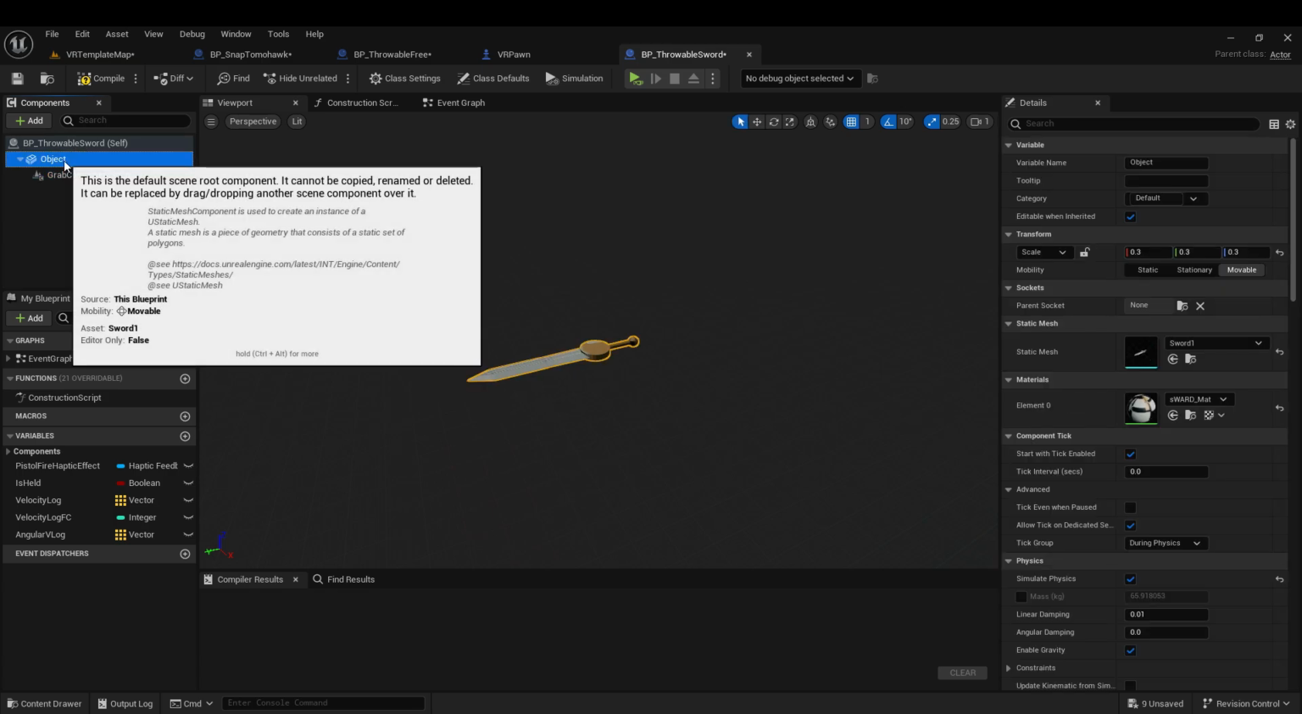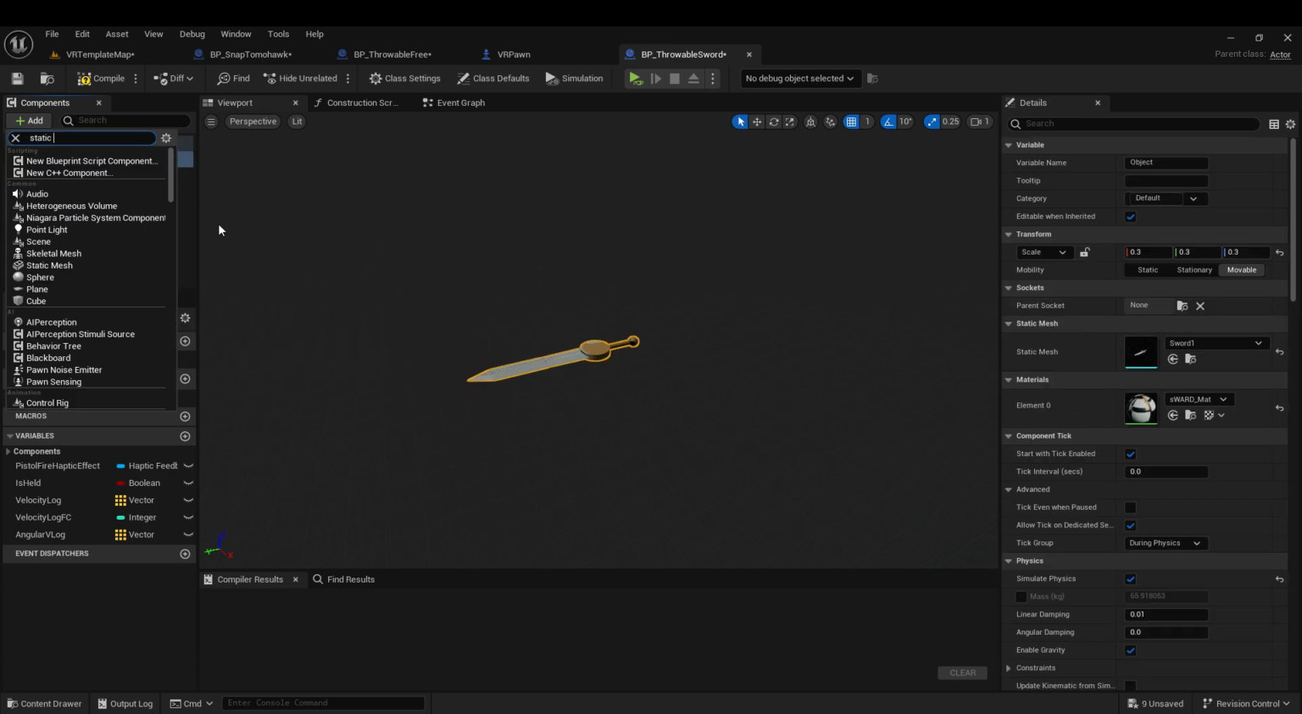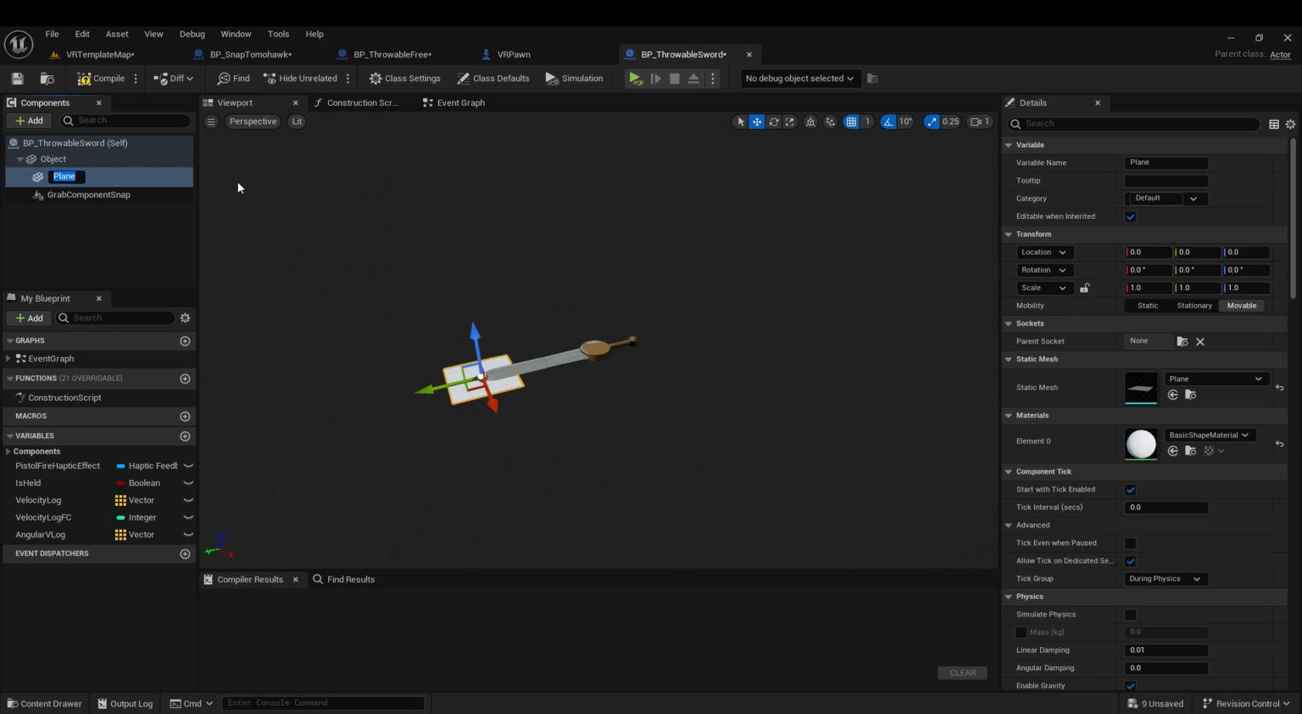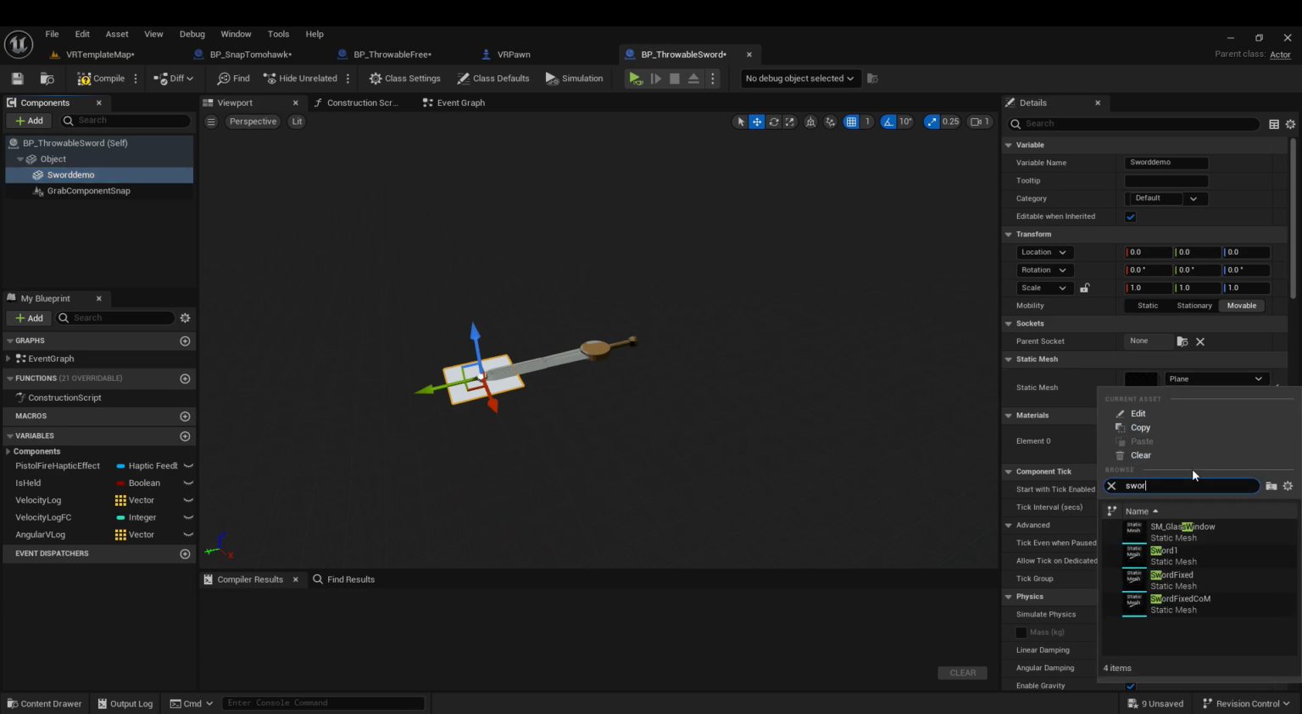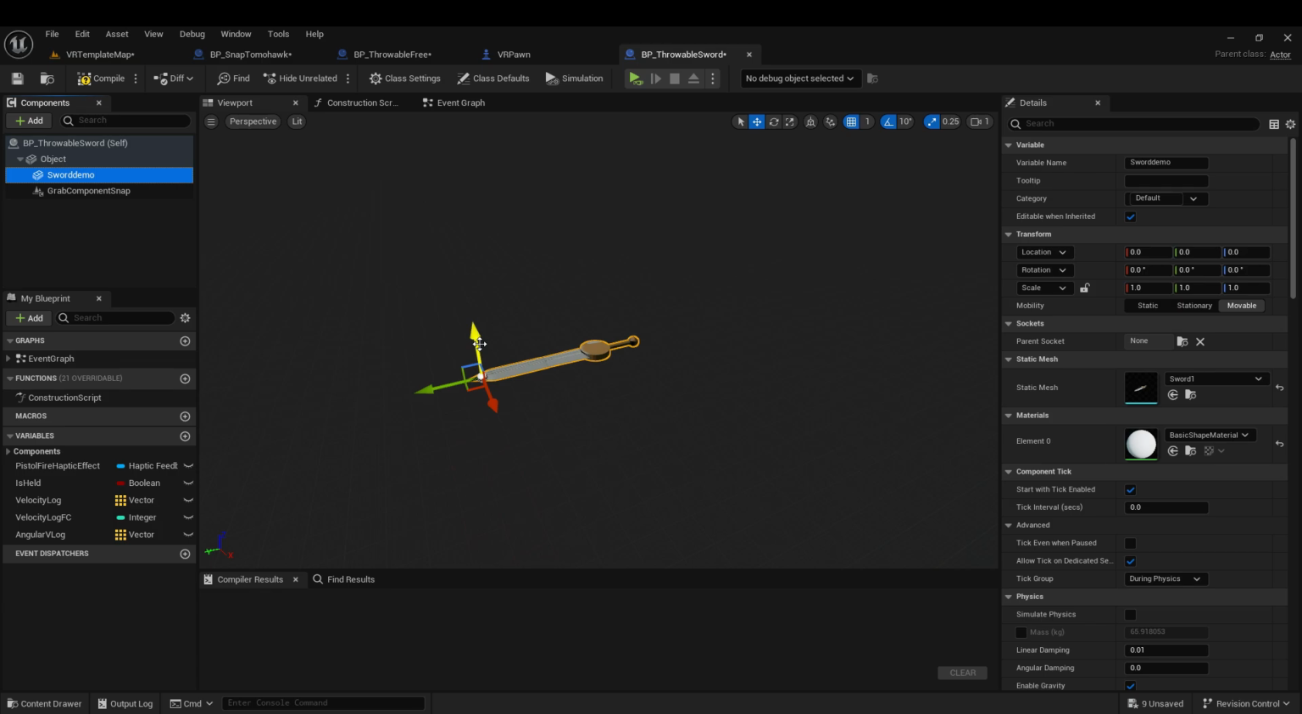You can't really see it here, so I'm going to go ahead and add another static mesh. And let's call this sword a demo. And we're going to switch that to another instance of the sword mesh. Now, what's interesting here about the way that Unreal tracks velocity is that it does not do it from the center of mass, which we're going to go over what center of mass is and how to find it on your model in just a moment. But this does not take the center of mass as the point that it's checking velocity at.